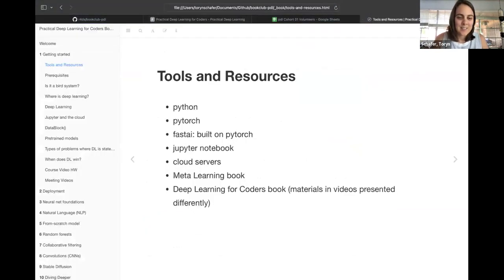He recommends this book, Meta Learning. And then, of course, the book that the videos are made off of, Deep Learning for Coders. He specifically mentioned that if you watch the video, you could still gain something by reading the book chapters, because it's part of his teaching philosophy to present things in multiple different ways.